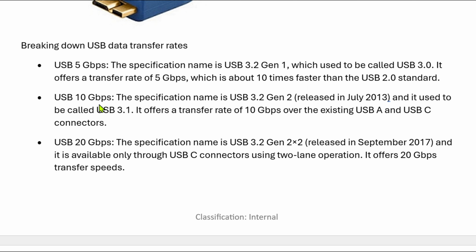USB 10 Gbps. The specification name is USB 3.2 Gen 2. So USB 3.2 Gen 1 can transfer at 5 Gbps. USB 3.2 Gen 2 is capable of transferring data at 10 Gbps. Released in July 2013, it used to be called USB 3.1. It offered a transfer rate of 10 Gbps over the existing USB A and USB C connectors.